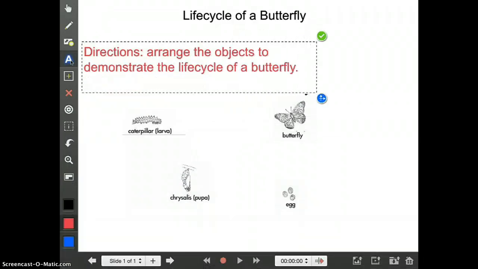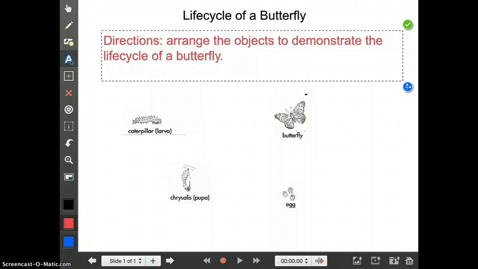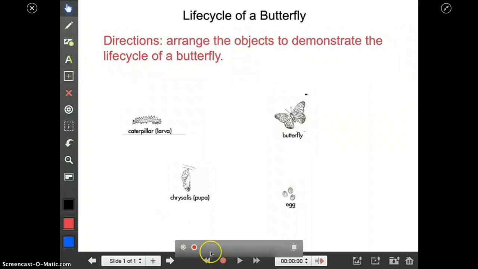That said something such as, I don't know, use the record feature to explain your choices, or make sure you include arrows to highlight or demonstrate your choices, whatever you want students to be able to do.